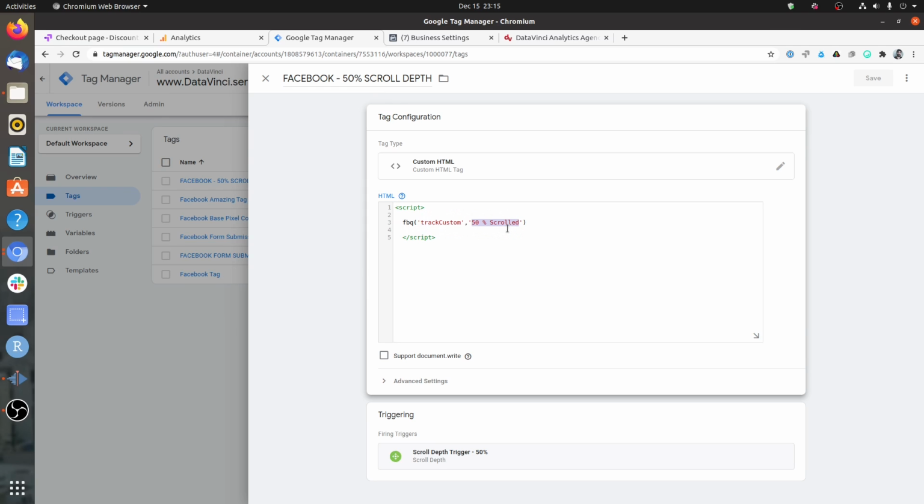And then you need to pass the name of the event. What is the name of the event? This is totally up to you, entirely up to your business logic what you want to pass here. So here I have passed trackCustom, which needs to be passed with all custom events, and then here I have passed 50% scrolled, right?